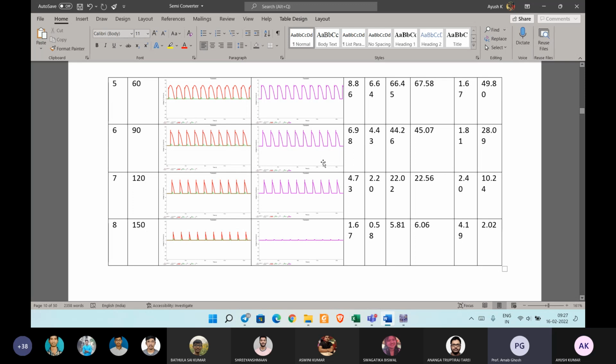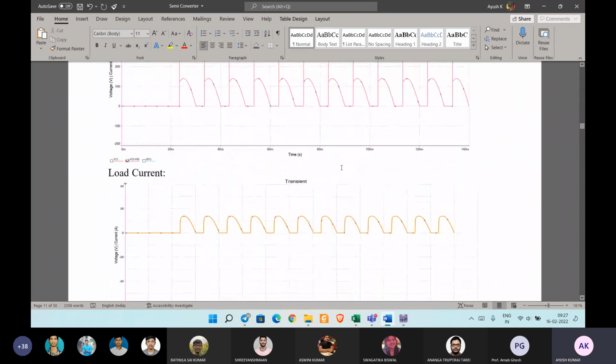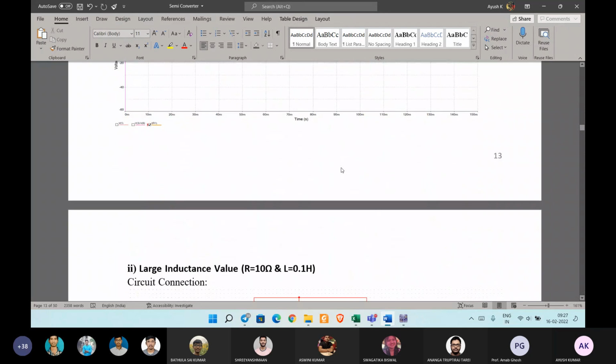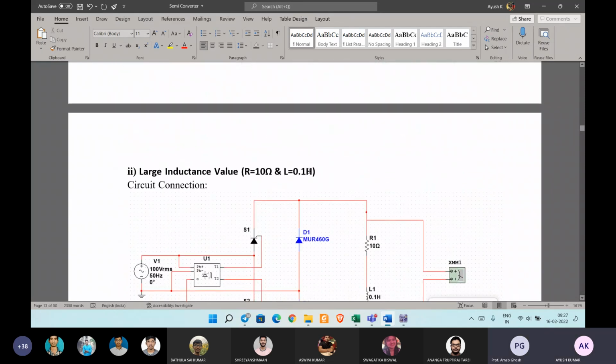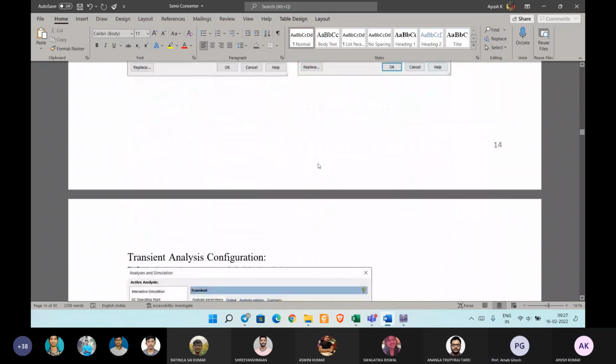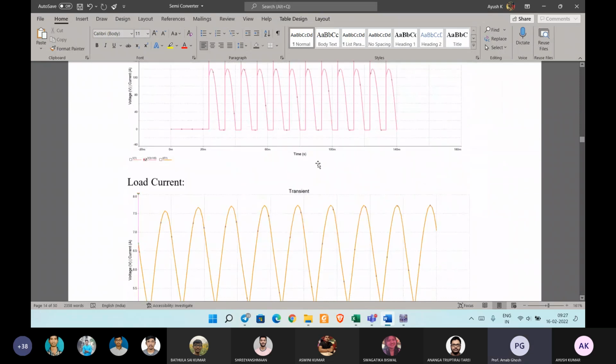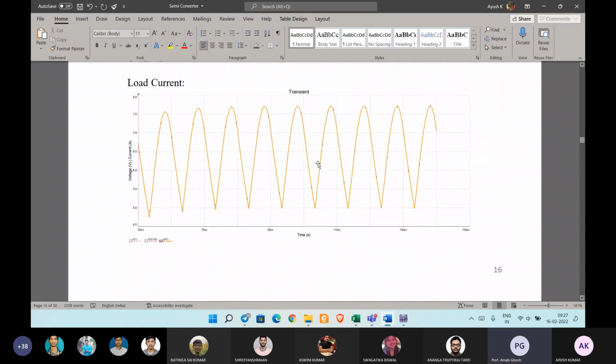Okay, scroll down. For RL also, for small value of inductance. This one. For large value of inductance, 0.1 Henry. Still, 0.1 is not a very large value of inductor, very large value.